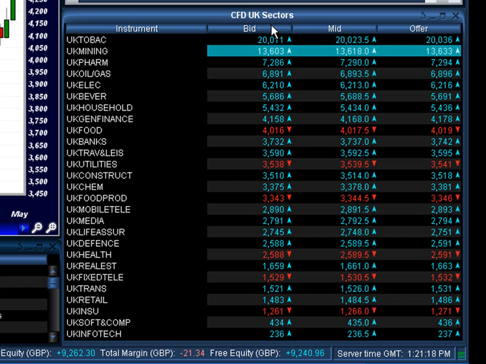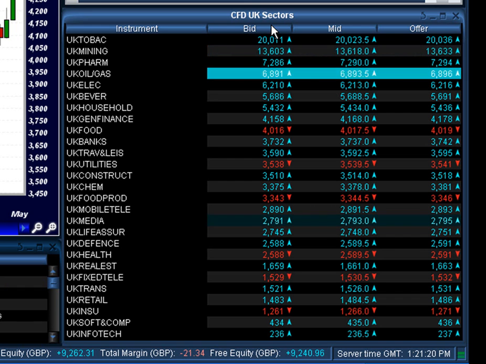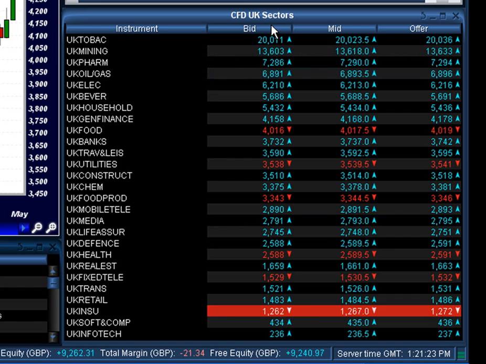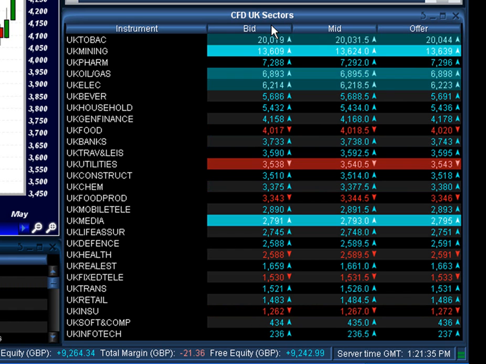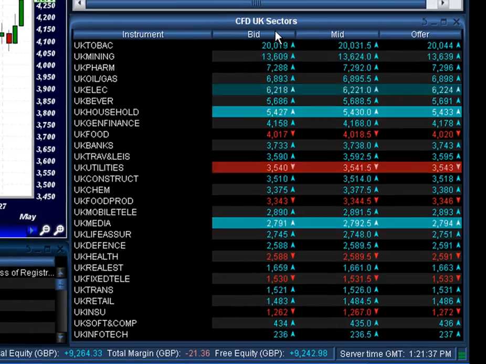Alright, so you can create as many of these group price windows, you can customize it to show you the information you want to see. So to take up less room on your workspace, it's certainly a handy way to bring up a lot of information in a very small space.